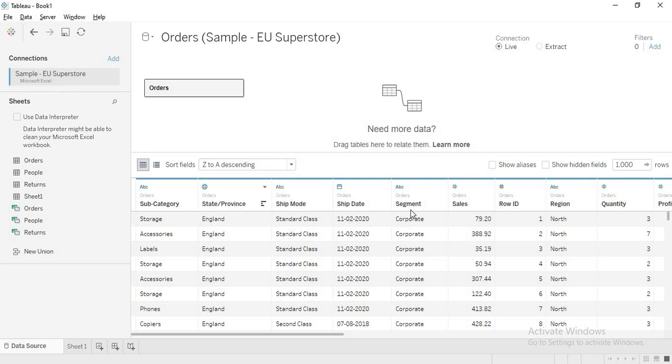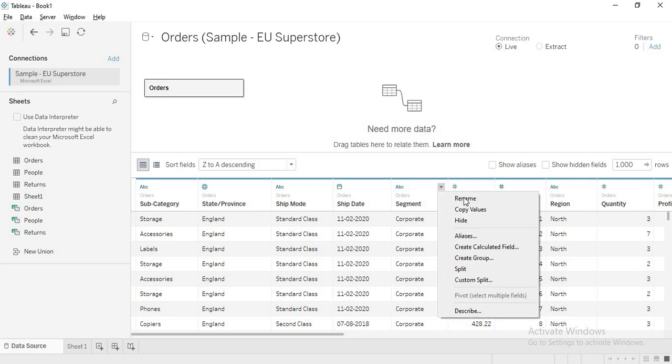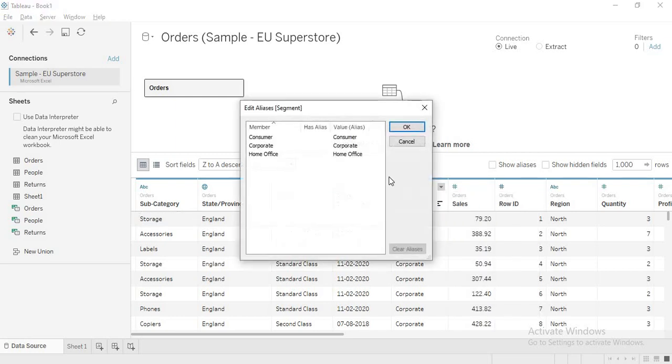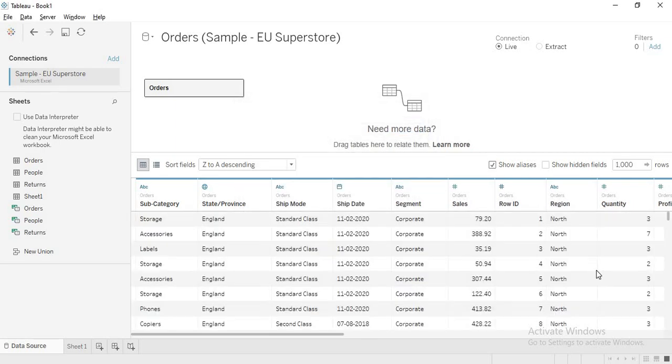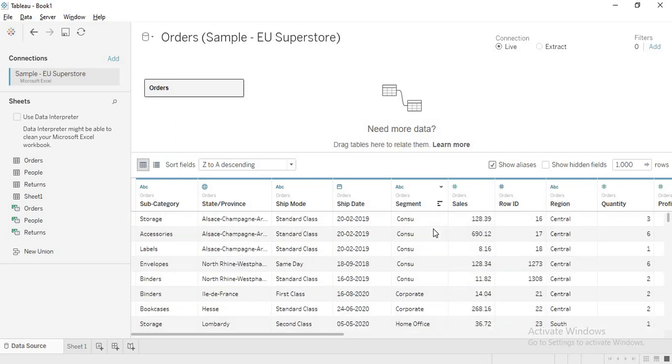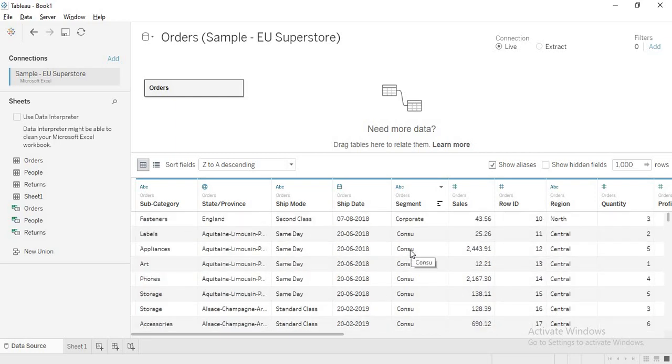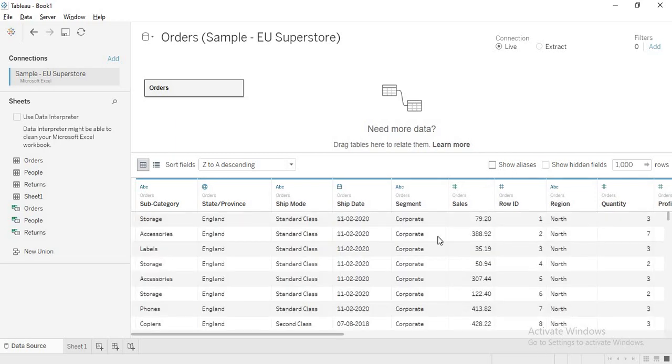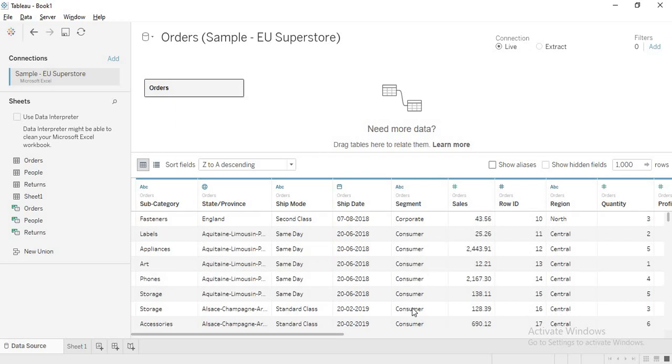And sometimes you can rename the aliases. Like here, I can click on here and say edit alias, and in place of consumer, I'm only using CONSU. So I click on OK. Now see, here I'm seeing CONSU because show alias is ticked. When I untick that, again you'll see the old one. So you have the option to see the aliases or not.